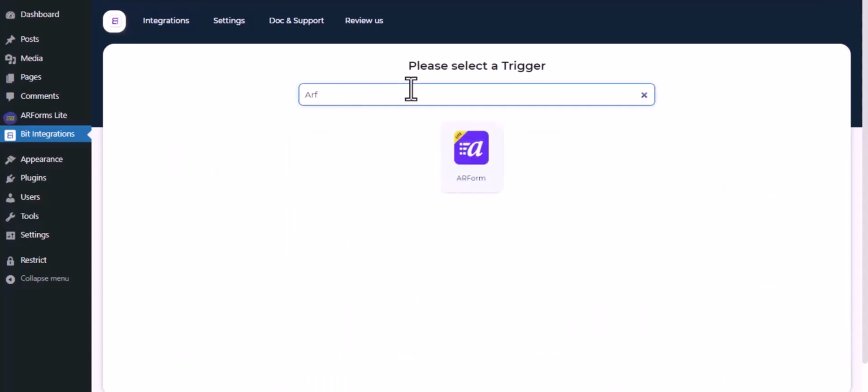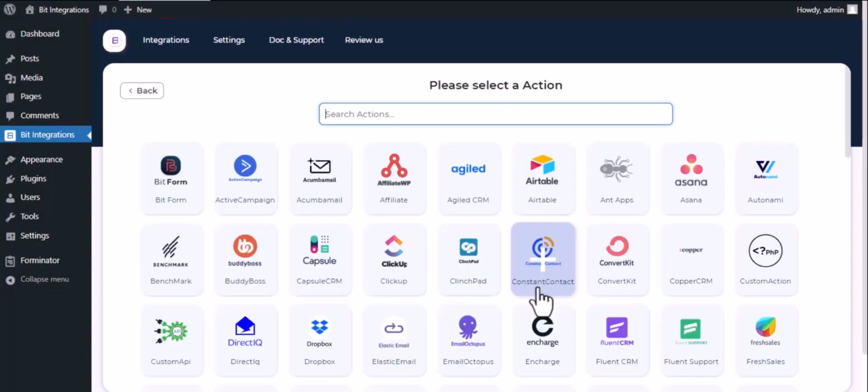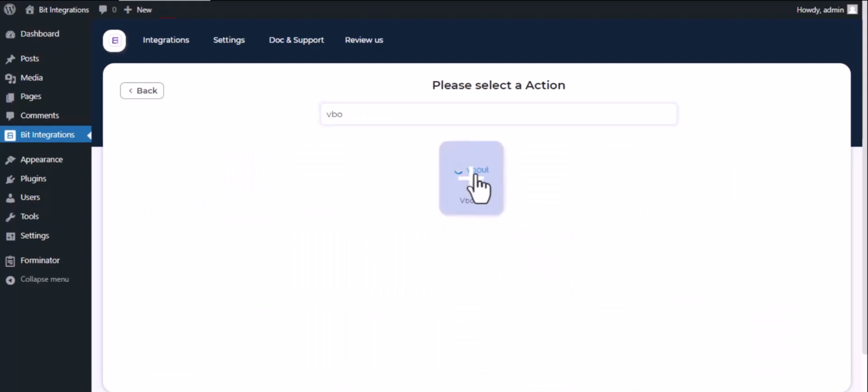Now search and select the trigger, which is ARForms. Select a form. Click Next. Now here search and select VBOUT.